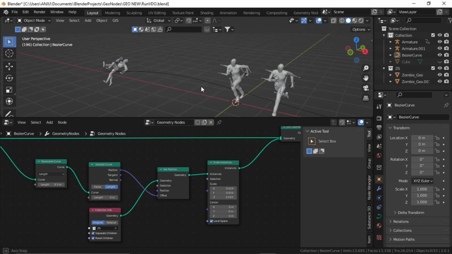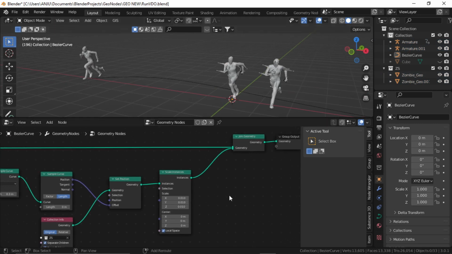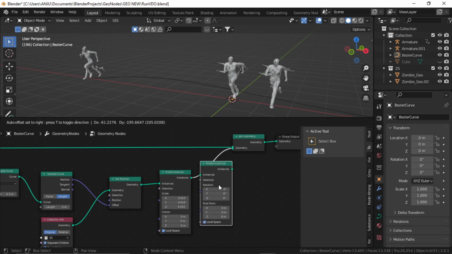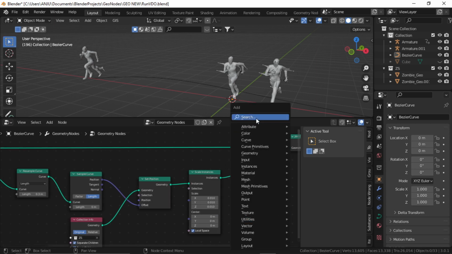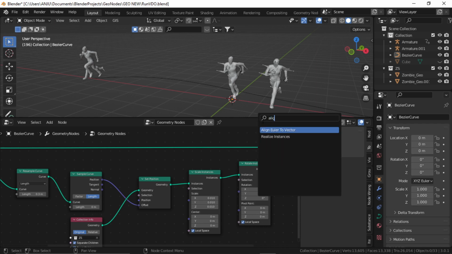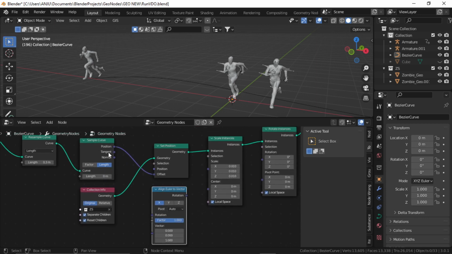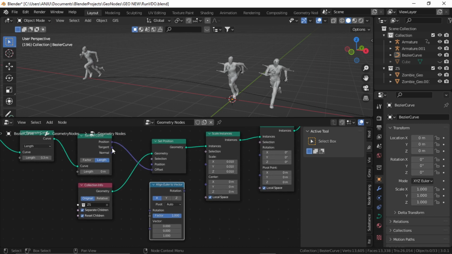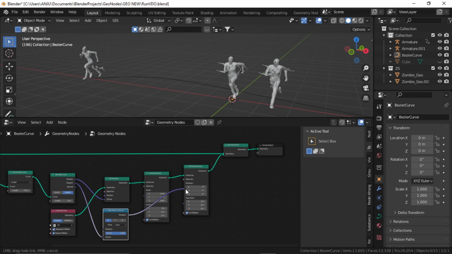Now let's tackle the rotation. So first of all, select these two and press Ctrl A and apply rotation. So now to rotate the instance in the geometry node editor, press Shift A and select rotate instance. Plug it after the scale. And now I'll use align Euler to vector. So Shift A, align Euler to vector. Now for this, we'll plug the output from sample curve. So plug the tangent to the vector and plug this rotation to rotation of the instance.